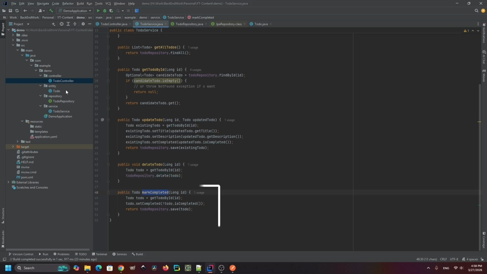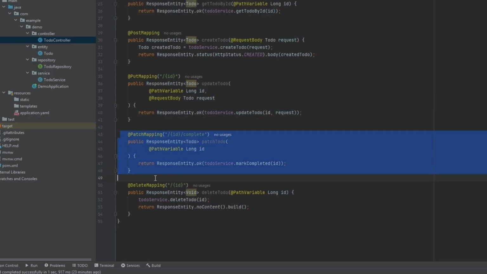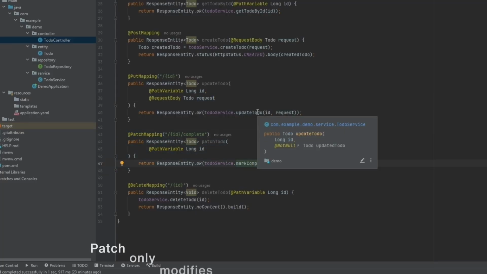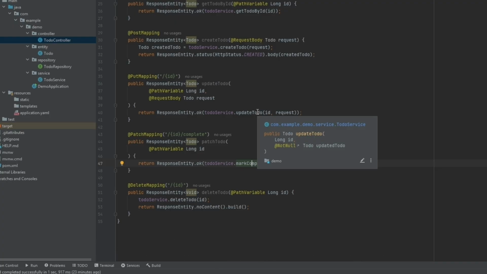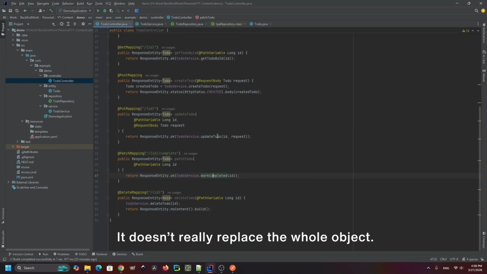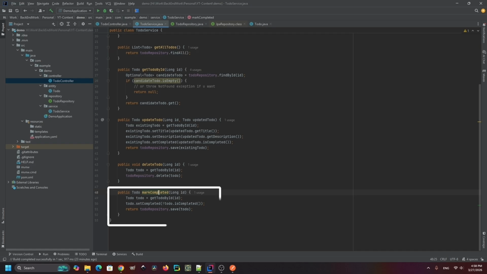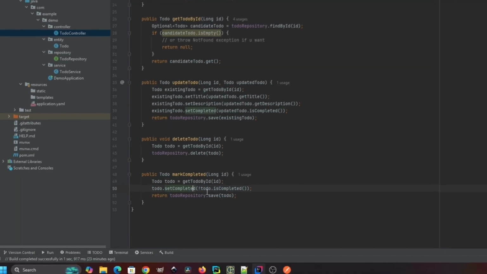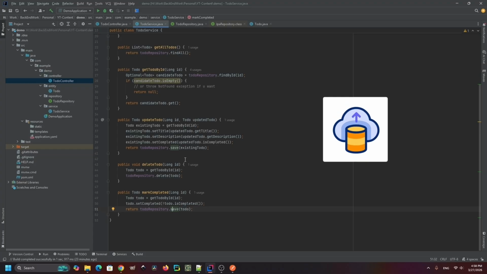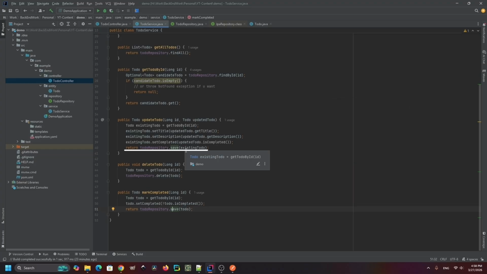Mark complete, which happens only in the patch. And why does it happen in the patch? Due to the fact that patch only modifies a portion, a small portion, a field. It doesn't really replace the whole object. This is the point. So this is why we are marking it as completed, but I'm just using it as a reverse action. So we have a set completed, I'm reversing what's already existing. And eventually I'm saving it in our database. Saving here updates due to the fact that we have already found the element before.